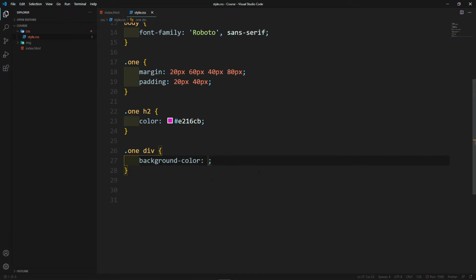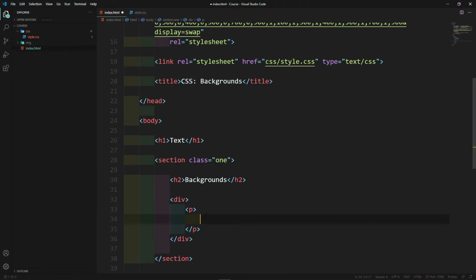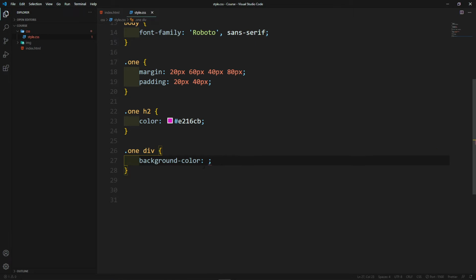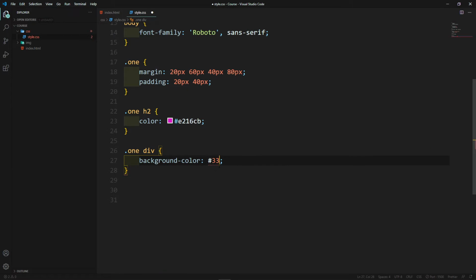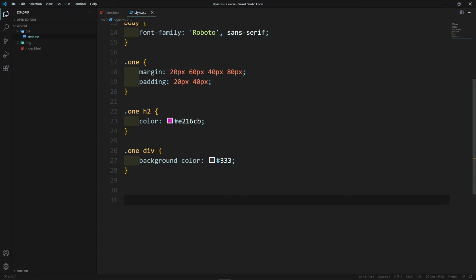Obviously this one is self-explanatory. In this one, let me just add a paragraph tag in here and add some text. Let's say 100. So we're going to give it a background color of gray. Let me just quickly give it a background color of gray. Yeah, let's go for dark gray. Let's see how this looks.